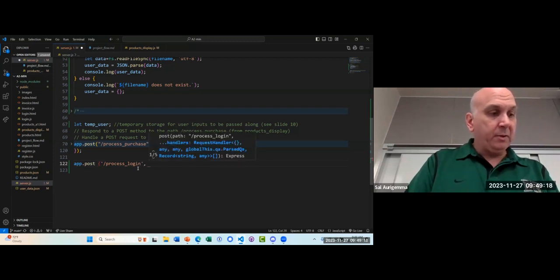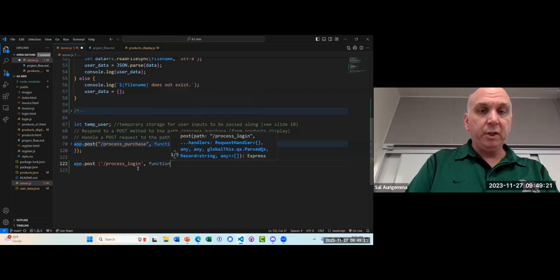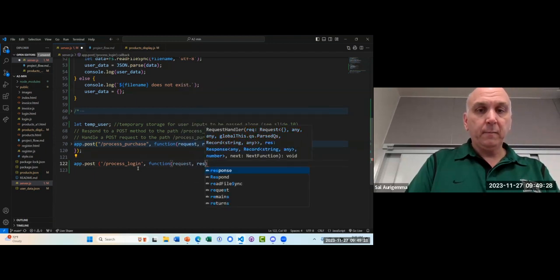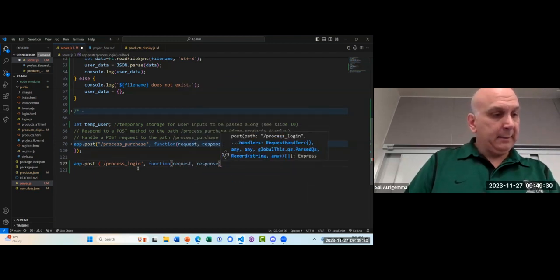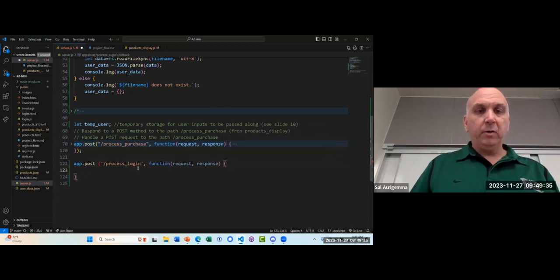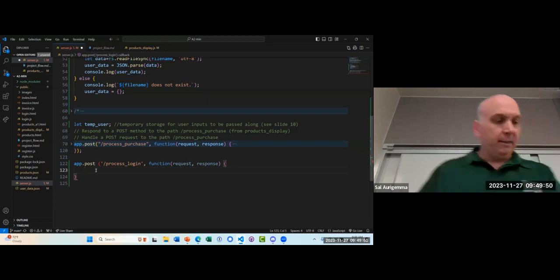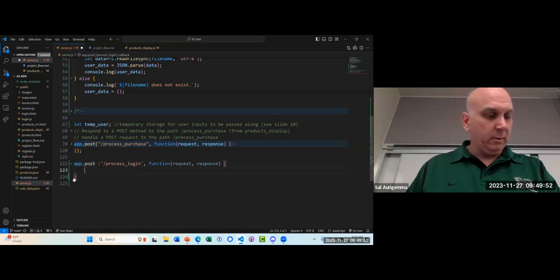So I'm going to do an app.post process login. It's going to be a function, and it's going to be request, response, just like the other ones. And we have a block of code, okay? So this is just the route line, right? I got a red parenthesis because my close parenthesis is going to be all at the bottom, right? So I could technically just go ahead and do this now.